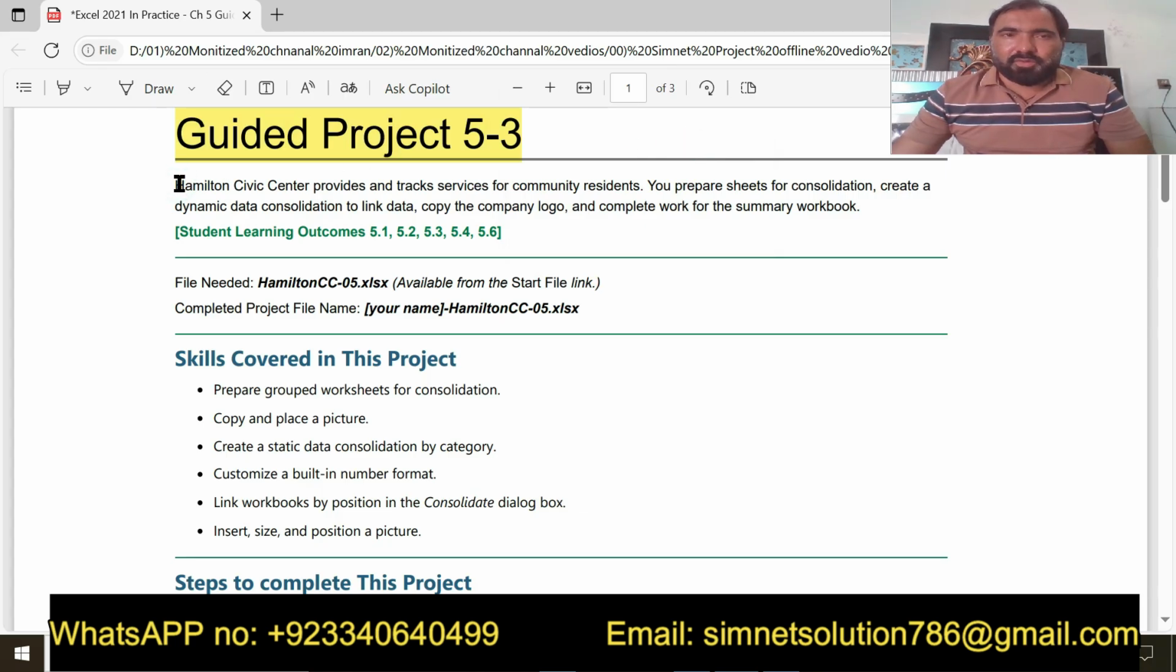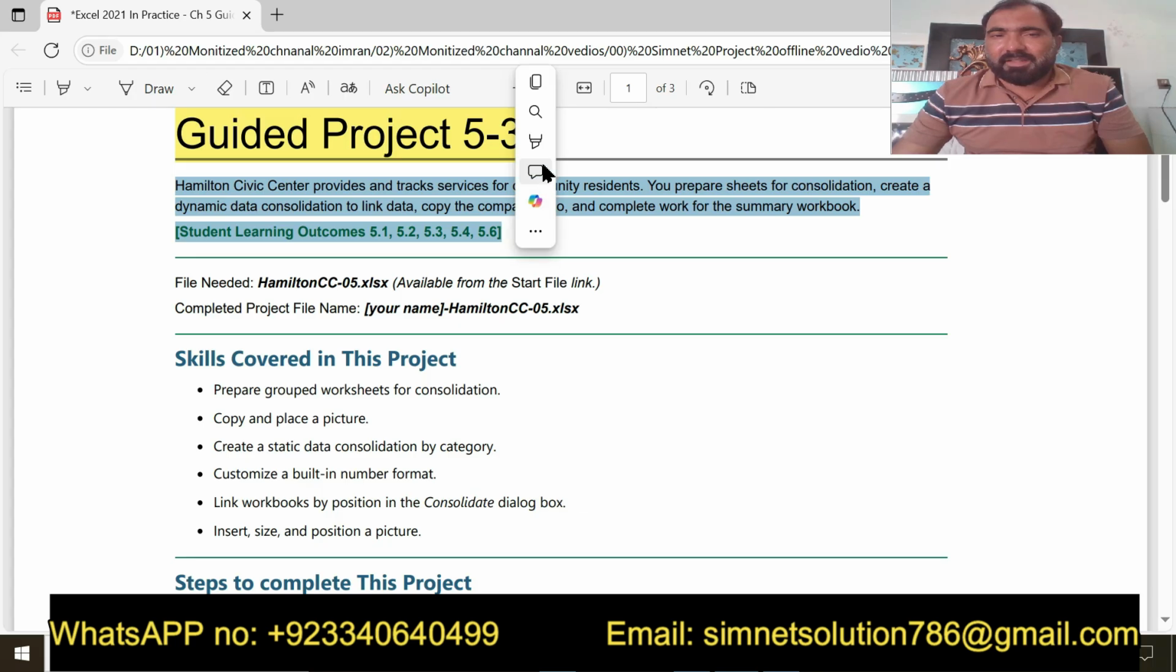Here are the instructions about the file, what we have in today's file, and how we have to solve that one. Hamilton Civic Center provides tracks and services for community residents. You prepare sheets for consolidation, create dynamic data consolidation to link data, copy the company logo, and complete work for the summary workbook. So all these will be covered in today's project. The following SLOs will be covered in today's project: 5.1 to 5.6.